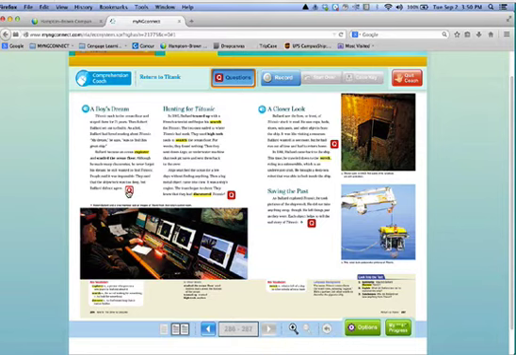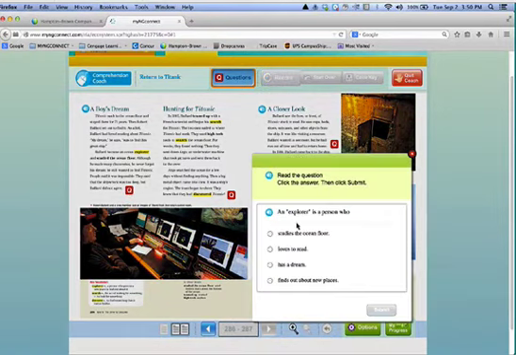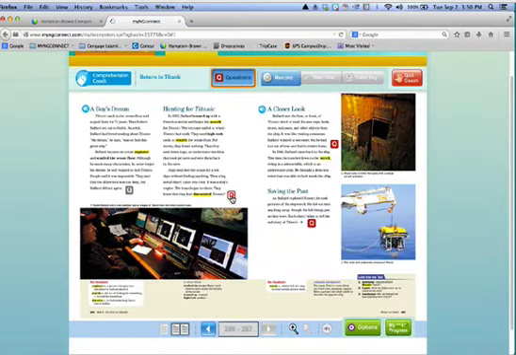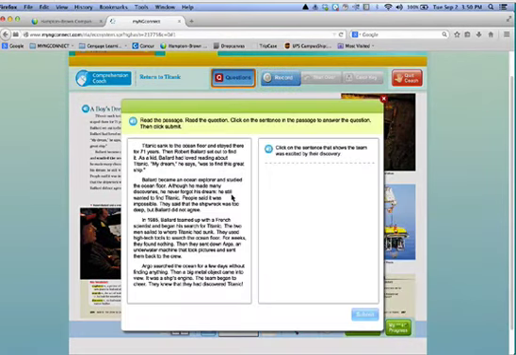So I am going to say, an explorer is a person who finds out about new places. Correct. Yay. I'm doing really well here. Okay, good. Yay. So this is one of those where students have to identify the passage of reading. So it says, read the passage, read the question, click on the sentence in the passage to answer the question, then click submit. Click on the sentence that shows the team was excited by their discovery.